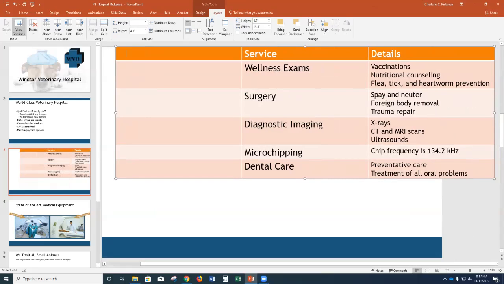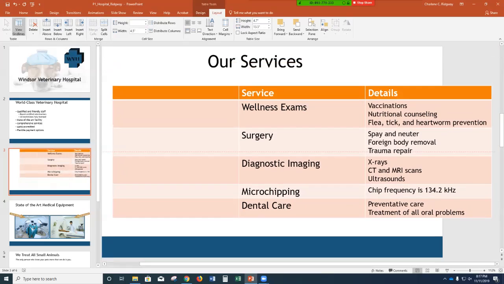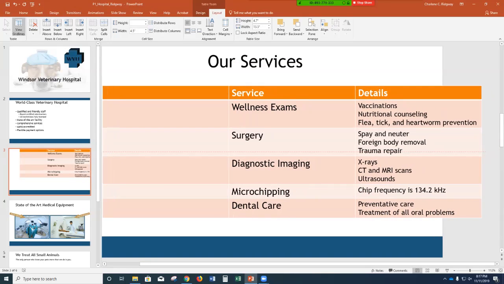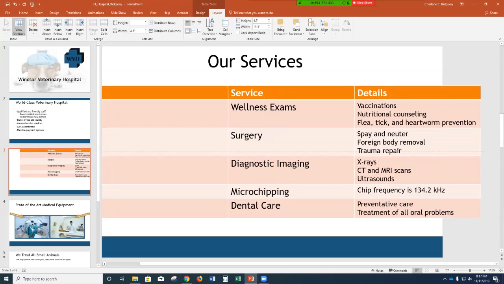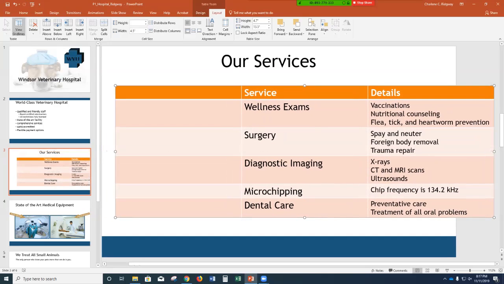Move the pointer on top of the top, bottom, or one of the side borders of the table so that the pointer changes to the move pointer. And drag the table down so that the smart guides indicate that the table is centered horizontally and vertically on the slide.